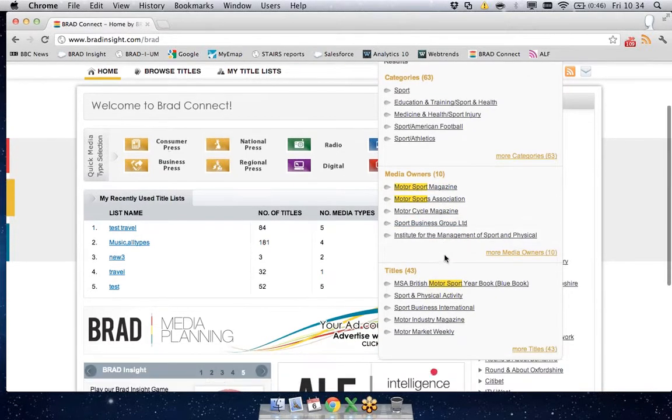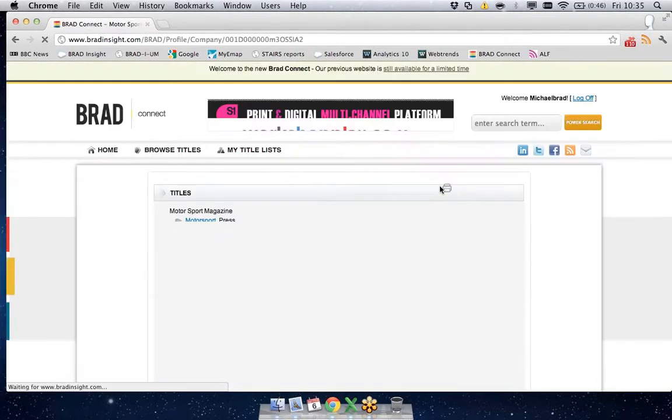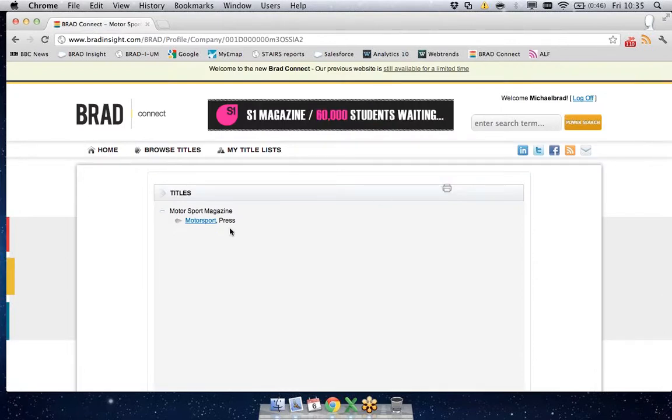You can go to the owner, which is the owner of Motorsport Magazine, is Motorsport Magazine, or you can scroll down and you can actually click into and actually see more specific titles. Now, because I've popped in two separate words, motor and sport, you will actually browse across there. So you'll see that we've got sport and physical activity, sport business, things like that. And you can just go into those at your leisure.